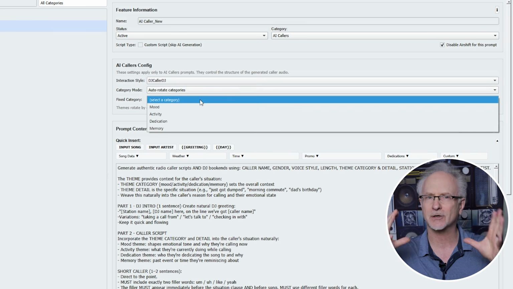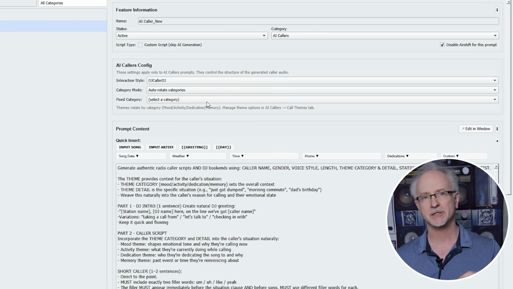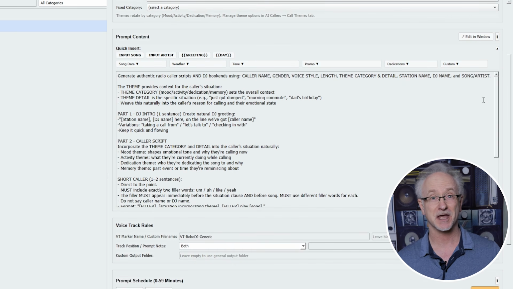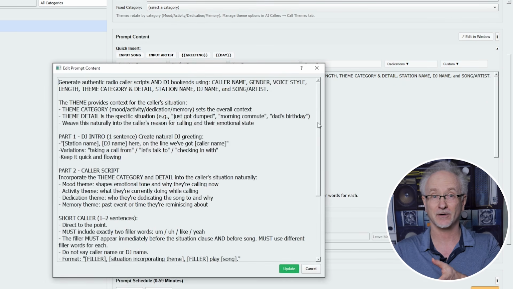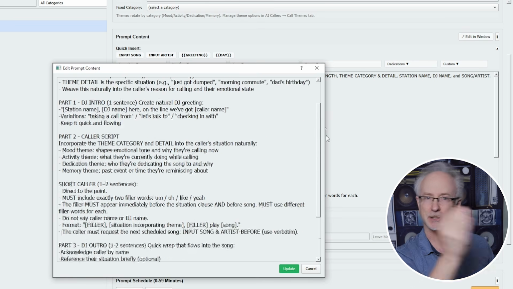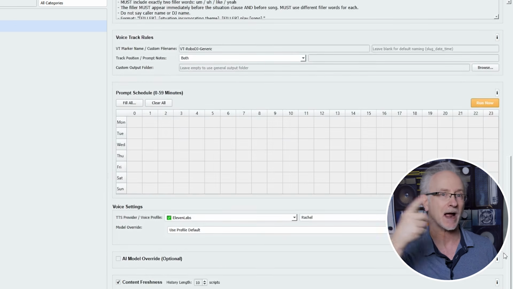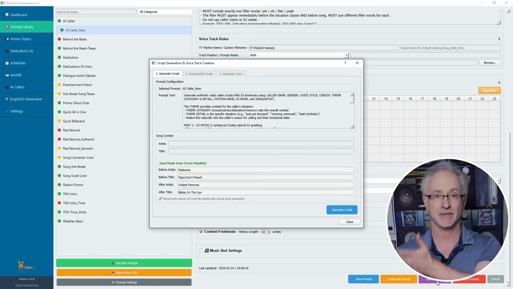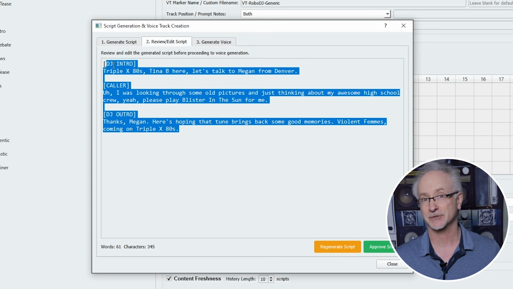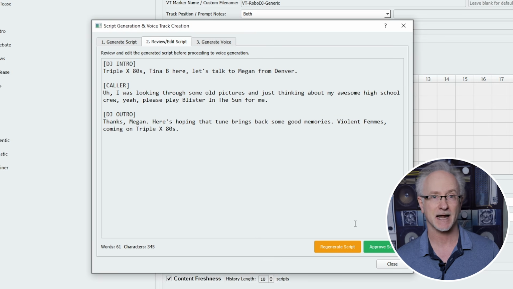But just the whole integration, the fact that RoboDJ version 3 now does it all. It first produces the listener phone call, then the AI DJ looks at what that caller is talking about, and then that script is written to wrap around. So it knows that she's looking through her pictures and wants to relive some fun high school memories.